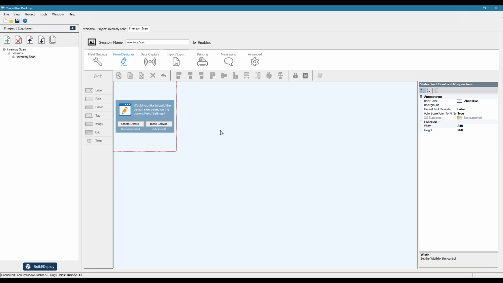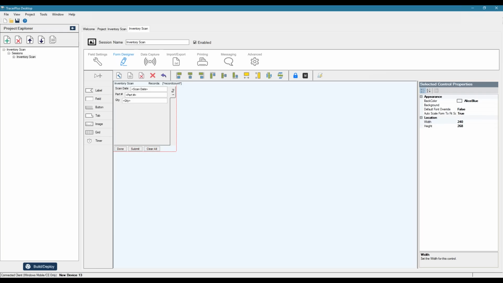So now let's jump over to the form designer. We'll create a default form. So this is what the form is going to look like. We could deploy it now and it would look similar to this, or we can spice it up a little bit. Like I said, by default we're sized for a Windows device, but once I deploy this, we should see that it will scale to fit the screen of the Android device. So we can use some of our alignment tools to make the form look a little better.